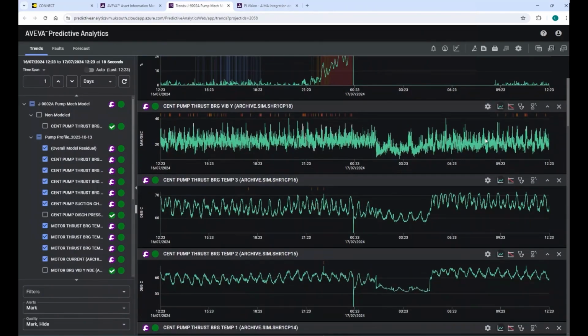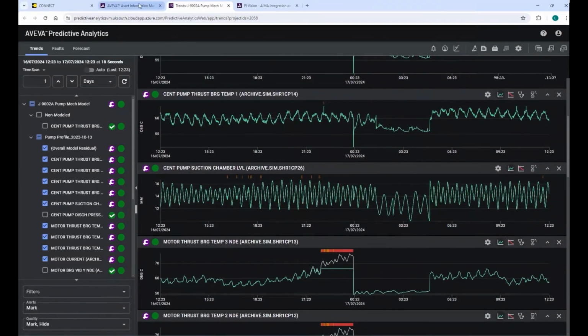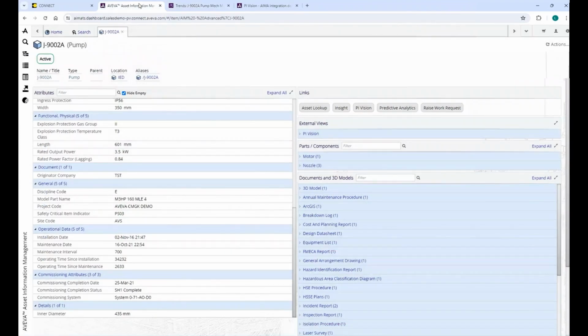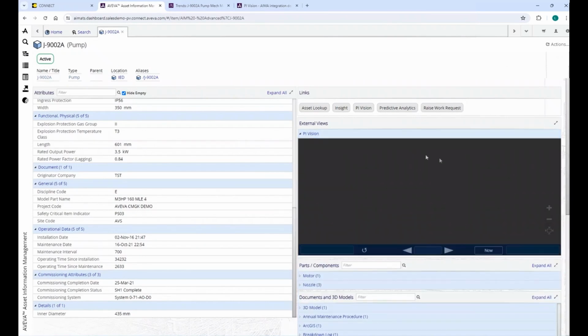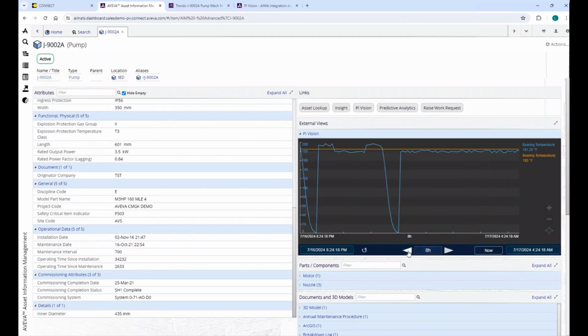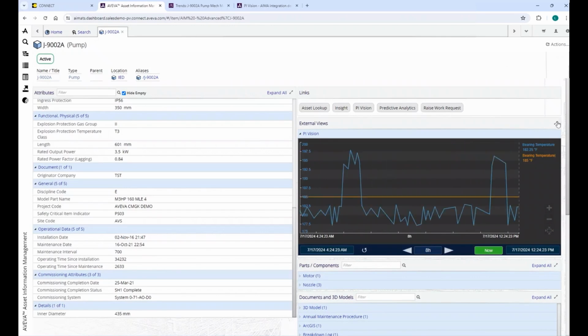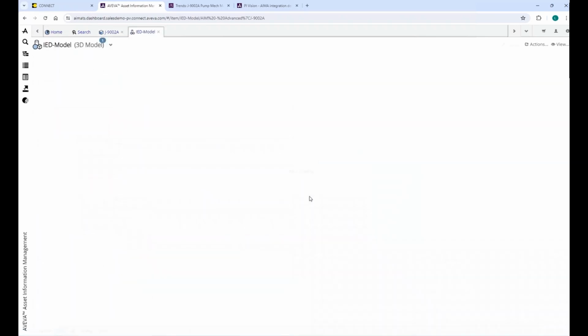Here we are looking at the Pi Vision screen for that specific pump, showing some efficiencies and bearing temperatures, and we can also navigate to the Predictive Analytics software that shows the maintenance data and the equipment status of the same pump. We have links to the parts and components here, and we can also see on this index screen the bearing temperatures from Pi Vision straight in this index, and we can quickly reference it there.